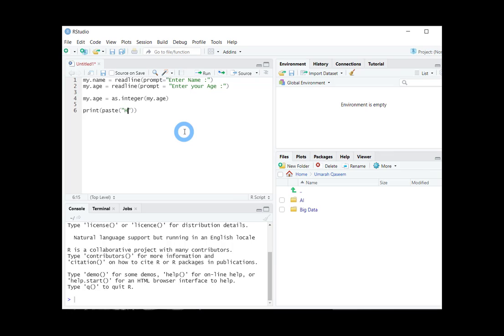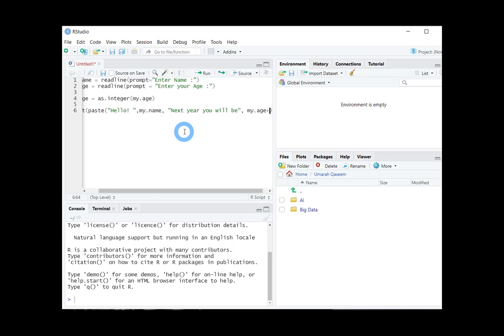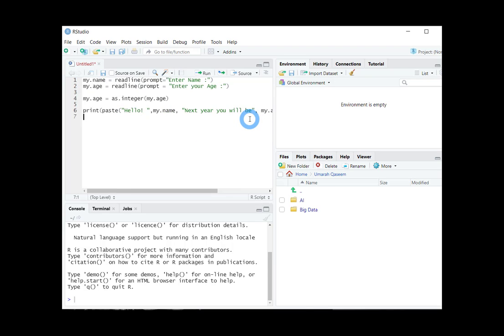For example, I will write hello, space, and then I want to write the name of that person, my.name, and let's display something. Let's use the variable my.age as well here. All right, so this is the whole line. And let's run it. When I run this, first of all, I will obviously have to save it. First of all, let's save it.